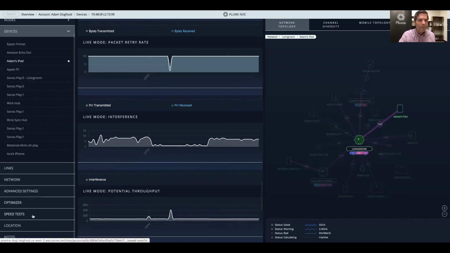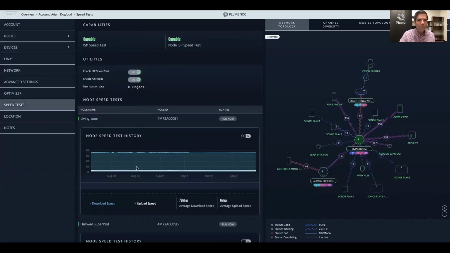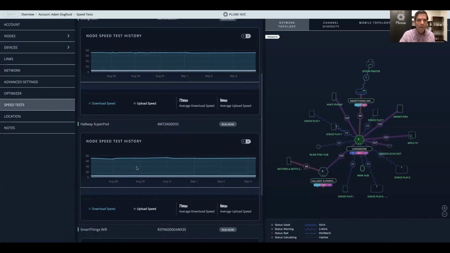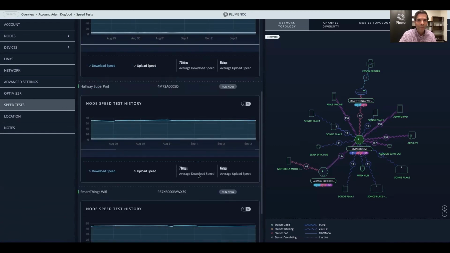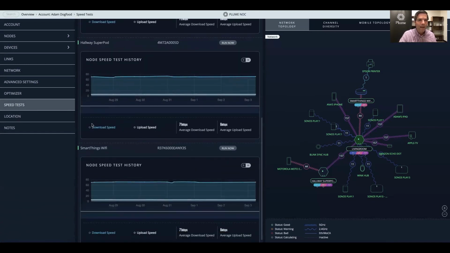I can also run the same speed test here. So these are all the speed tests for all the different nodes in the network. I can kick off a live speed test here, but the cloud is going to run periodic speed tests and show me this information. So I can see I'm getting line rate speeds of 70 megabits per second on every node. So I'm quite happy with that.